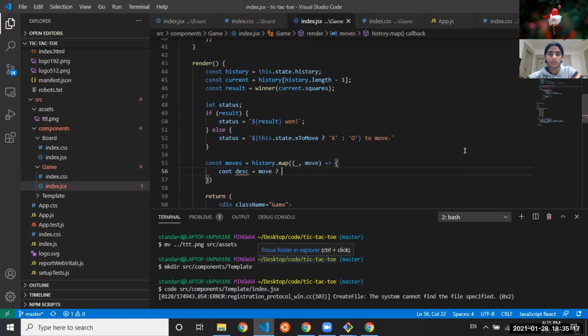And so is this move the 0th move, as in no move has been done yet? Then we'll say, if move equals 0, we're going to say reset game. Otherwise, we're going to say reset to move, whatever move it is, right? Do I need to wrap this in parentheses? Okay, yeah. Oh, there we go.